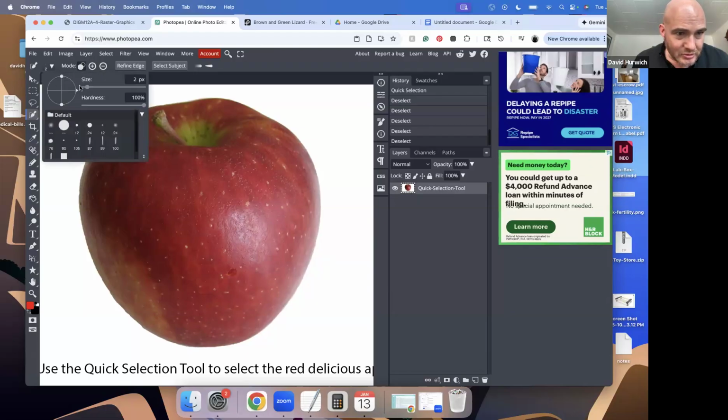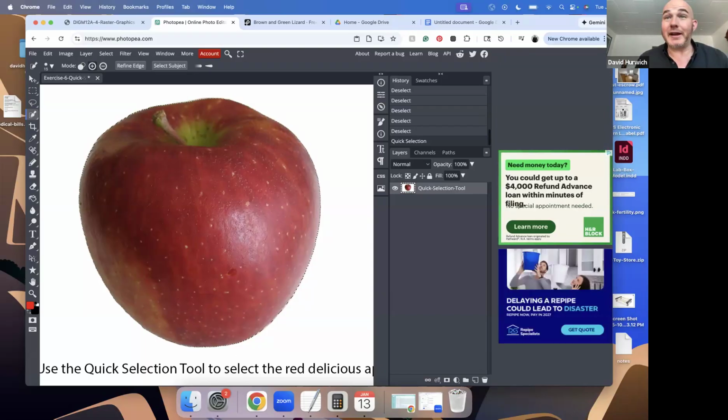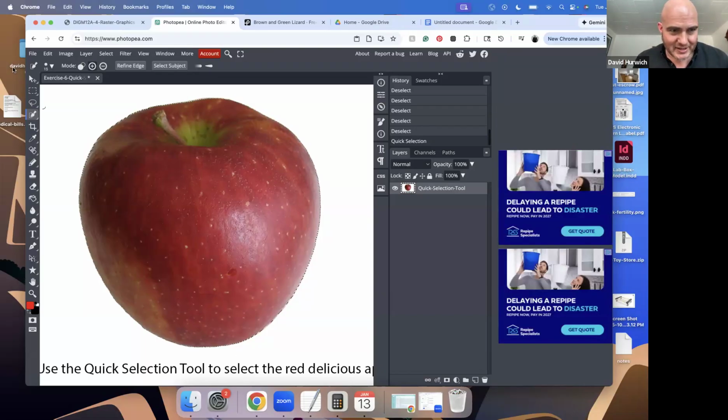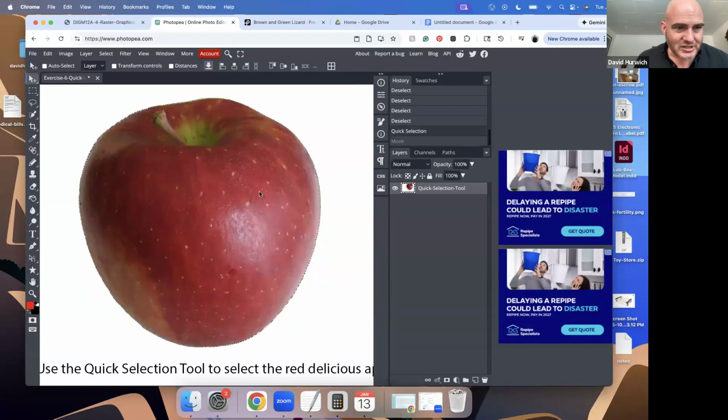Okay. Well, it did it so well. You can see how it automatically went to the edges here because it was able to sample that color and then come back. Okay. And then I get literally the entire apple with that use of the selection.